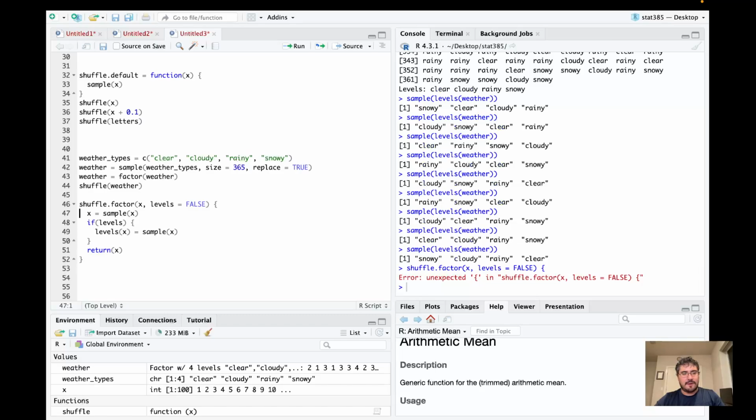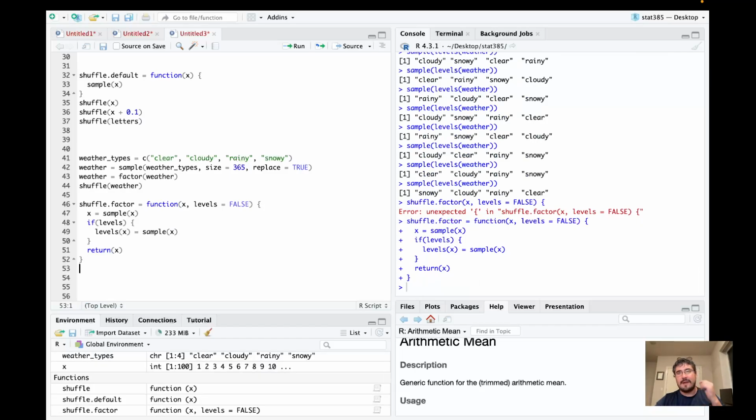So first of all, now I have it. Wait, that's not going to do it. I need to actually, going a little bit too fast. Function. There we go. Now I have a shuffle factor function. So now this is going to do something slightly different.